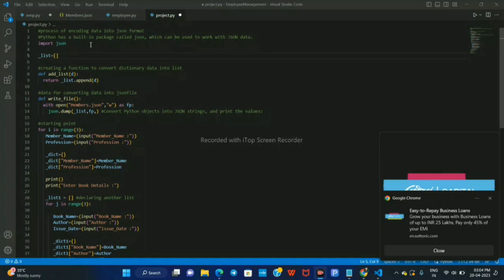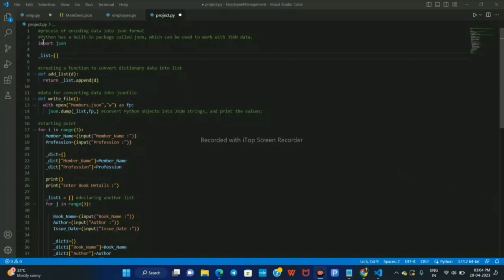You can see on the screen that I have shared that we have imported a JSON module. Python has some inbuilt packages, and one of them is JSON. Whatever data we are going to accept from our user, we are going to store in a JSON file. So to convert that data into the JSON format, we need to import an inbuilt package, and one of them is JSON.